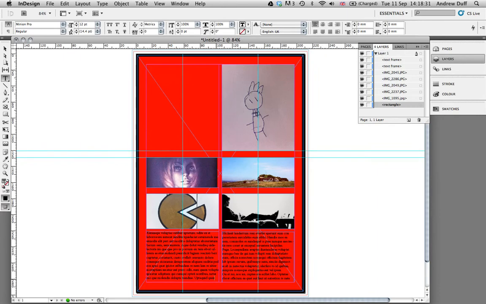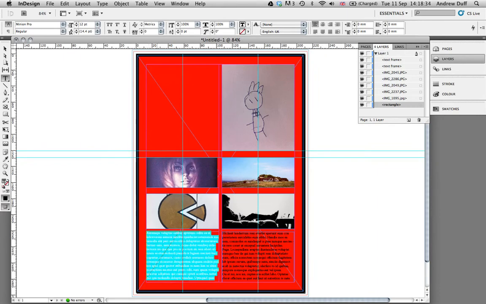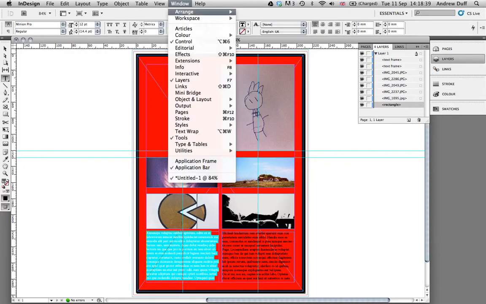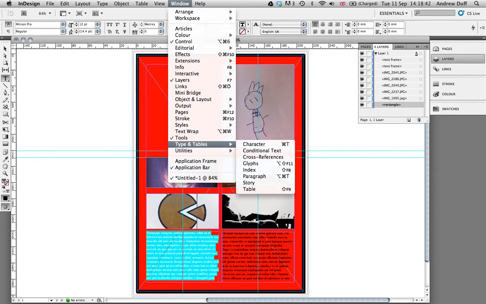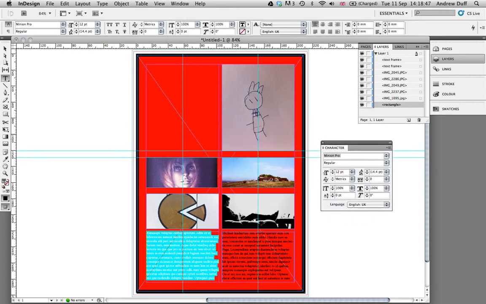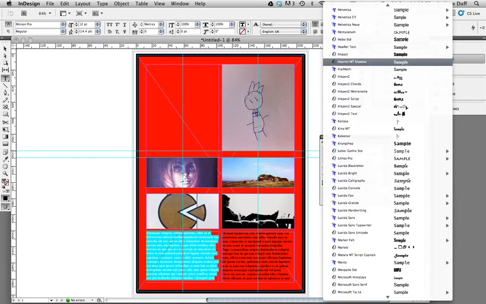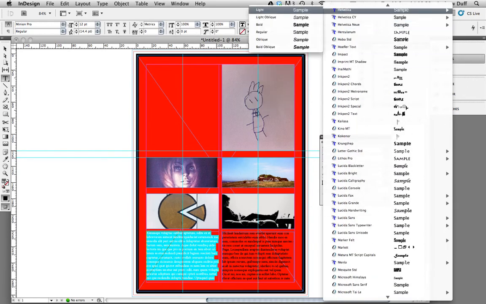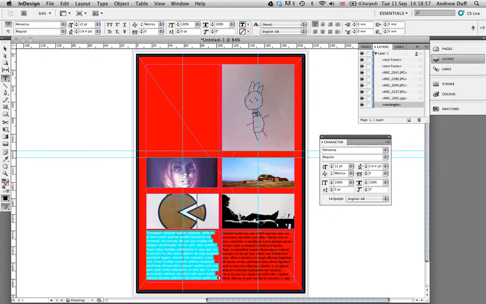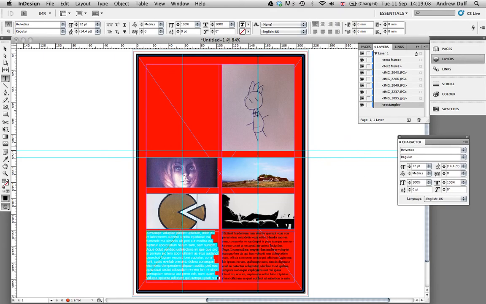If I want to do anything with that text, then I will need to select it and then have a look at the type options, which are up here, or I can go up here into this window and get the character box to come out, and I can change the typeface. There's all sorts on here. Change that to Helvetica, and then I can play about with the letter spacing and the size of it, but we'll go back to that. Okay, we'll just put that there.